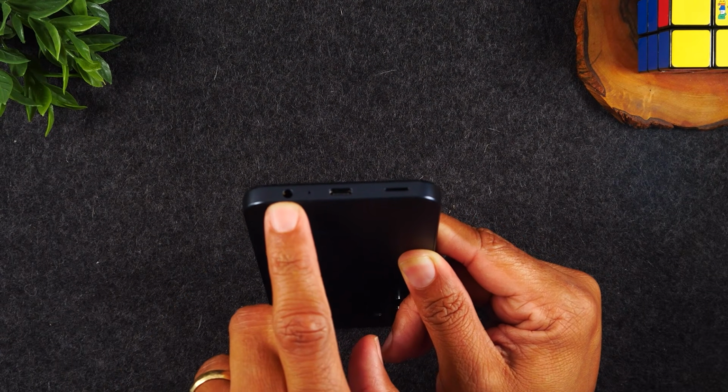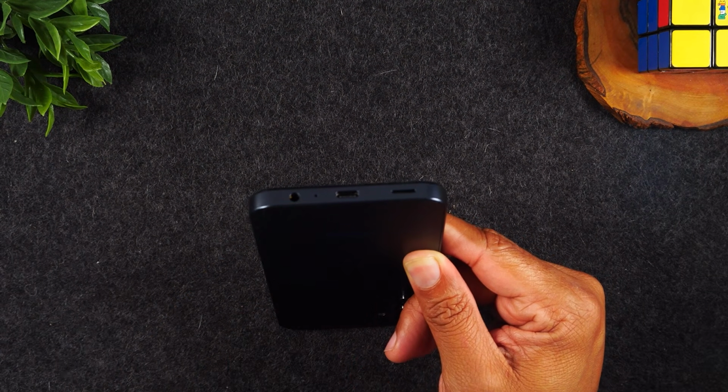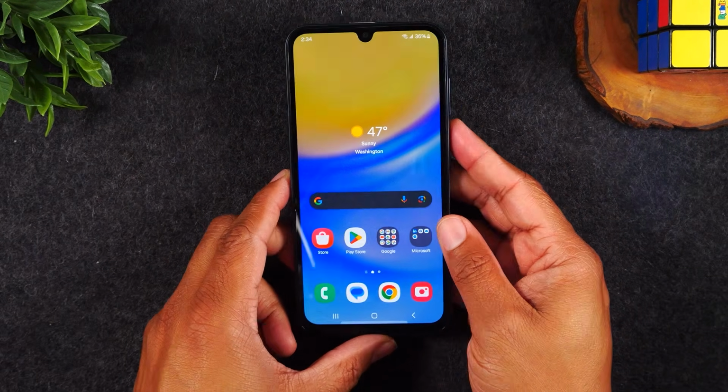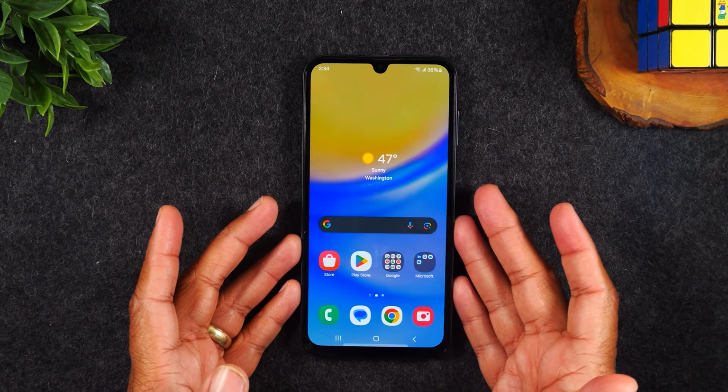On the left side here, you'll find your auxiliary port. This is where you'll plug in your headphones. All right. So that's the quick tour of just the outside, the exterior buttons.